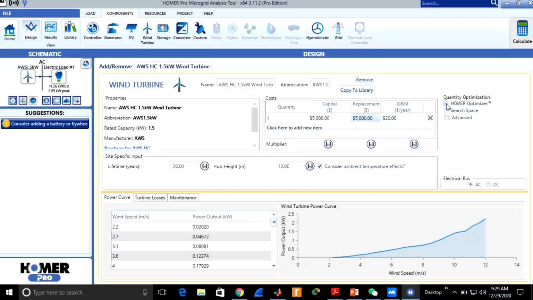Homer Pro optimizer means that Homer will do all the process and give us the optimized results. Previously we studied that when you click on the search space, the quantity can be changed to 12 hours or 24 hours, however many hours you want. But when you click on Homer Pro optimizer, it will do all the required work for you. So now you have added the load.